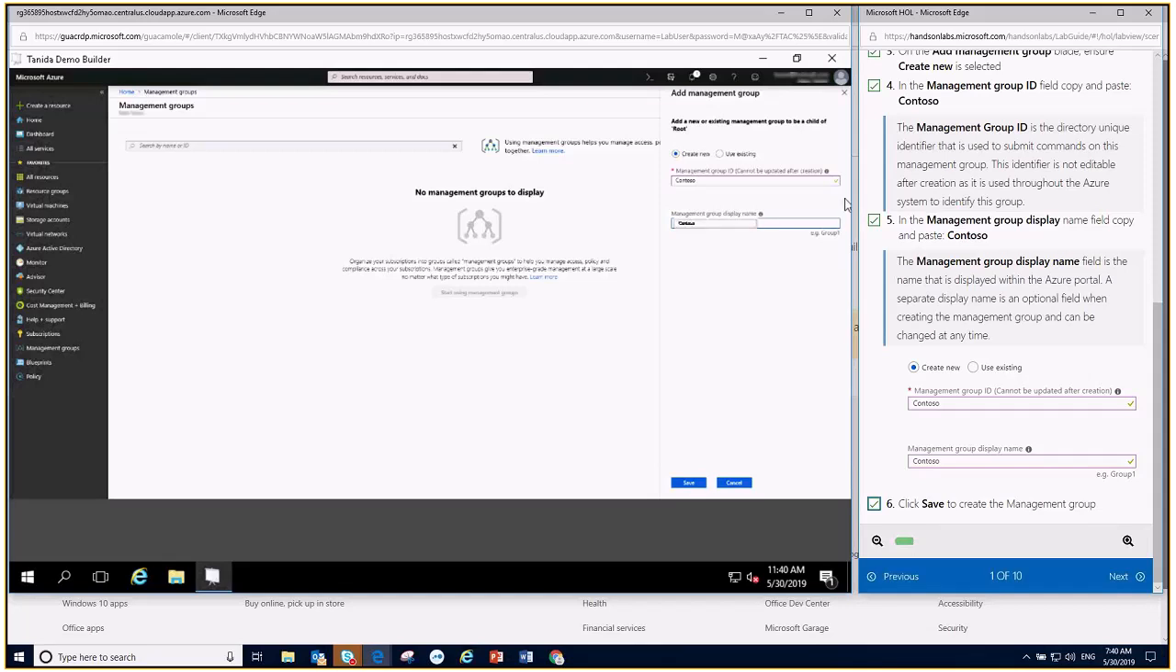It's not letting us click save yet, but that's the only thing I don't like about this guided thing. But all right, I'm going to try it again. Contoso, copy and paste. That's what we did.